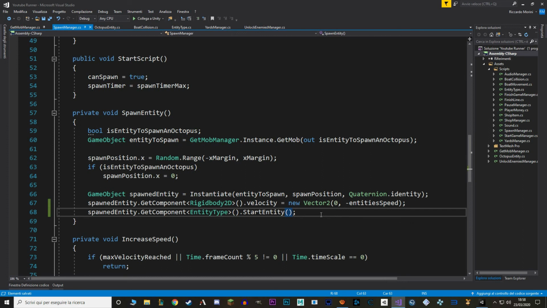And now we'll link the start entity function to our octopus entity script. This way, when we're spawning a random entity like, say, a rock, the start entity function will be completely empty and nothing happens. But if we're spawning an octopus, which has an octopus entity class, which derives from entity type, then by linking our functions, we'll make it so that the start entity will actually call the choose_tentacle function.